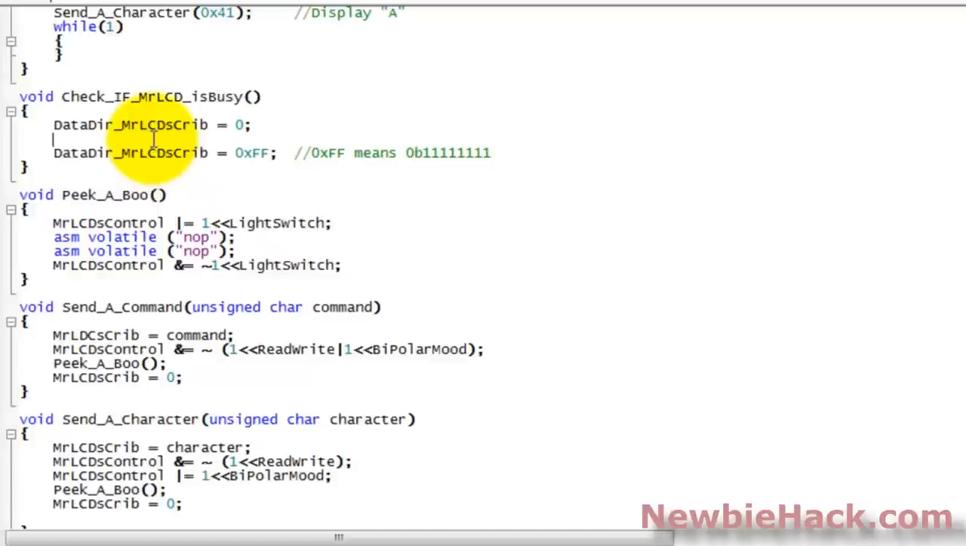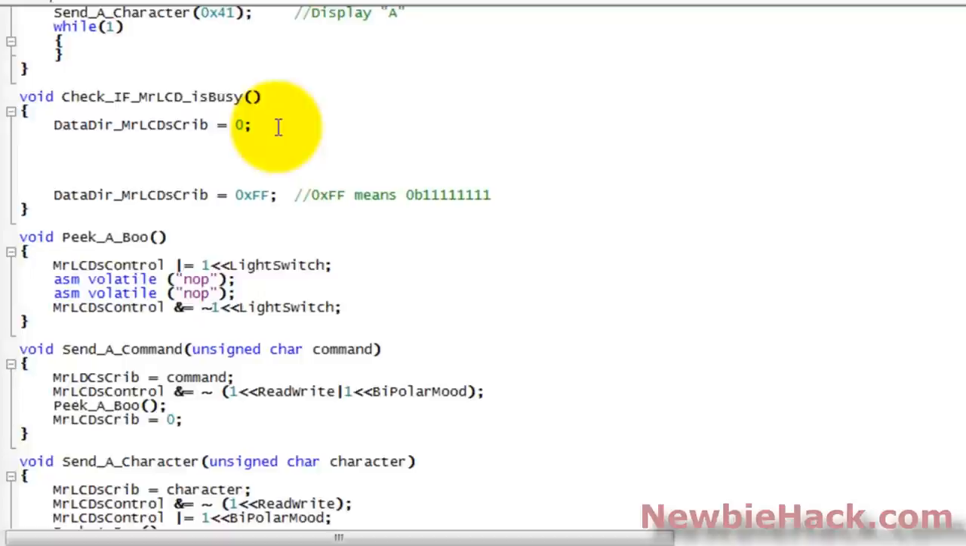So the first thing we need to make sure this is doing, let's spread this out a little bit, is that it's in read mode. So let's make sure that Mr. LCD's control is in read mode. And read mode means that we're going to have the read-write should be on. So we're going to use the bitwise OR operation, and we're going to put a 1 in the read-write place.